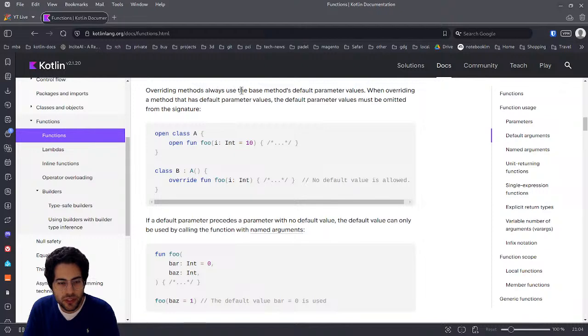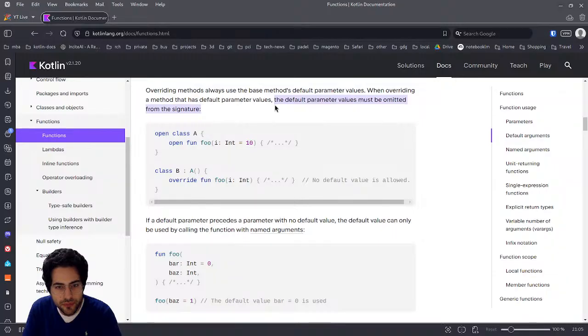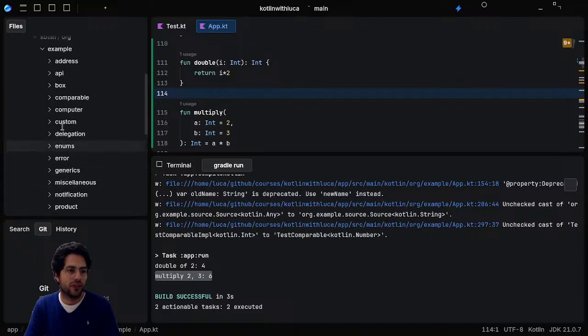Overriding methods always use the base method's default parameter values. When overriding a method that has default parameter values, the default parameter values must be omitted from the signature. So if you want to override and use the default parameters, you can do so. And no default parameters are allowed on overriding functions. So you can only use 10.